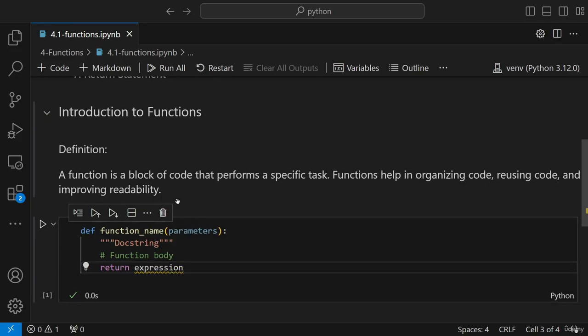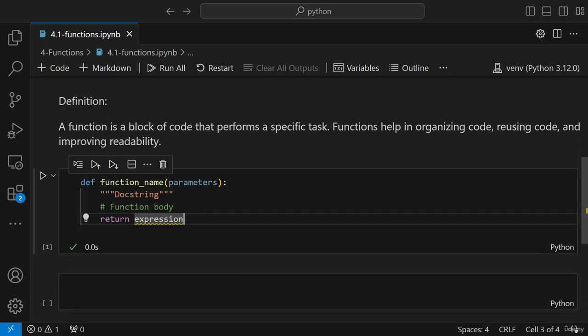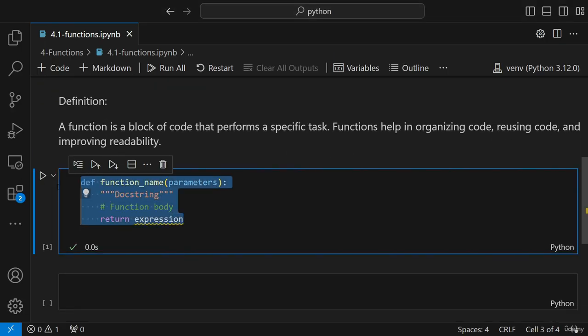A function is a block of code. Again, I'm repeating it. A function is a block of code that performs a specific task. Functions help in organizing code, reusing code, and improving readability. So it is a block of code that performs a specific task. It helps in organizing code, reusing code, and improving readability. One of the best ways, if you really want to check it out, is the syntax. So this is a syntax.